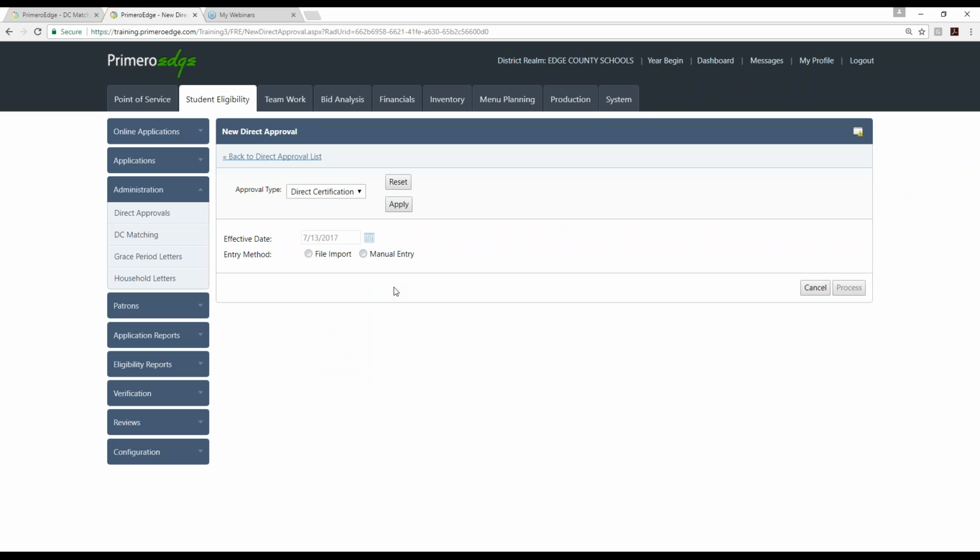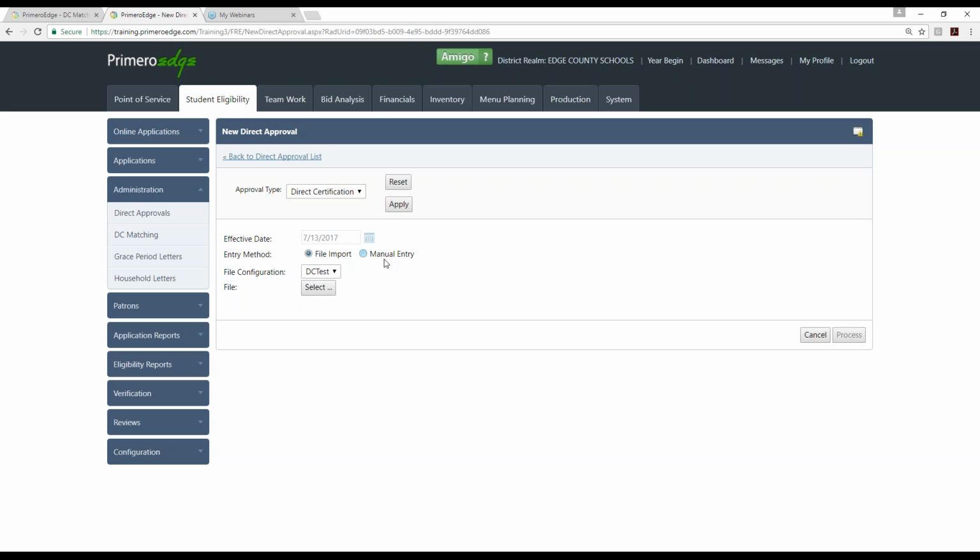Once you select Apply, you'll be brought to a screen where you select the appropriate entry method. You will notice that your effective date has automatically defaulted to today's date. This will not change, as it will be the effective date of this particular file. It will not give you the option to enter a new date, as this is the date associated with this specific direct certification. Once you select the type, you'll select your entry method. You have selected file import here. You also have the option of manual entry, and we'll show you that in a moment.